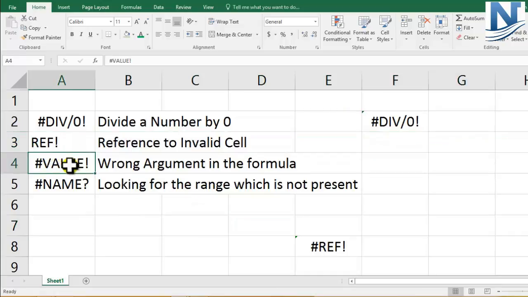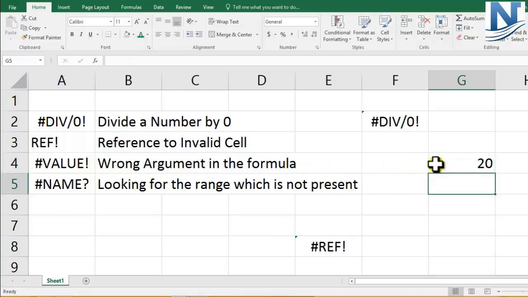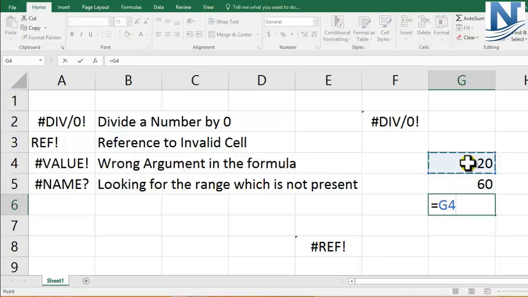Value error. Now it is used when you have wrong argument in the formula. What do I mean by this? Wrong argument in the formula. Let's say I have the number 20, I have the number 60 and I want to add these two numbers. So let's add this number 20 plus 60 and I add a text. Let's say I add this text B3 reference to invalid cell.